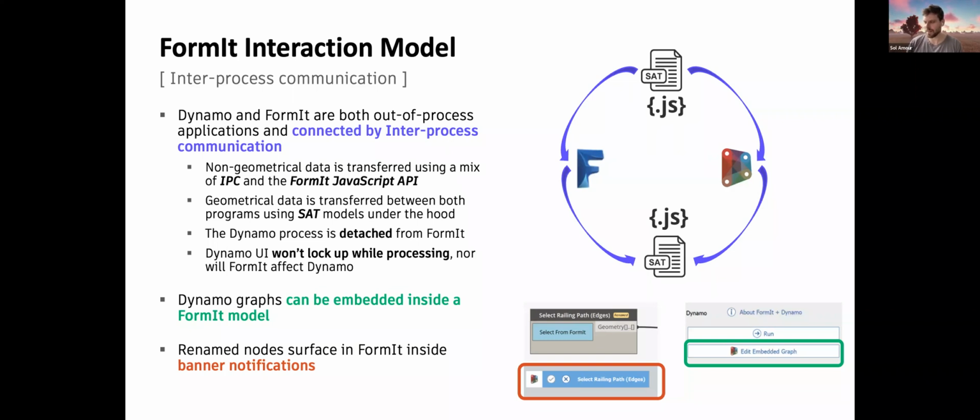So the cool thing here, again, is similar to Alias. You're not going to lock up the UI of Dynamo if you're working inside of Dynamo and want to make groups and make some changes to your location or your layout of nodes. And ditto for the FormIt experience, if you're running a larger operation, you can still work inside of FormIt too, which is pretty cool. So the entire process is essentially detached from FormIt, and then it's in this loop of sending and receiving data when you make those conscious choices with the nodes that are available.